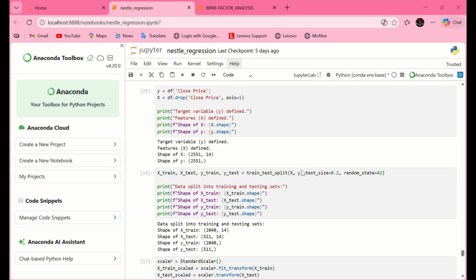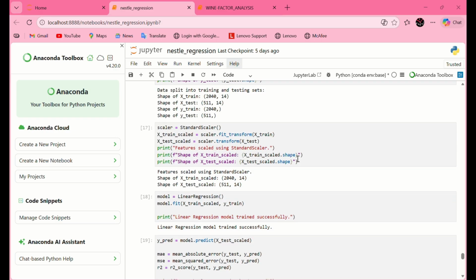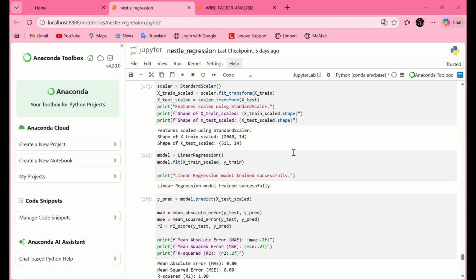Then we start by defining our y and x. So in this data set, we have chosen y as the close price and x as the remaining independent variables apart from the close price. Then we split the data into train and test in the ratio of 80 and 20. Then we standardize using z-score.